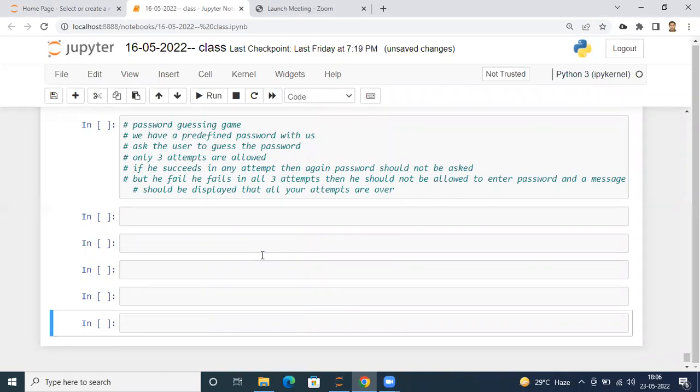In case he's not able to guess the password in those 3 attempts, he will not be asked the password once again. Only and only 3 attempts will be allowed. If he guesses the password in the first attempt or in the second attempt, then again he will not be asked to enter the password. Remember that. He will be asked for the password only if he enters it wrong, and that too a maximum of 3 times.